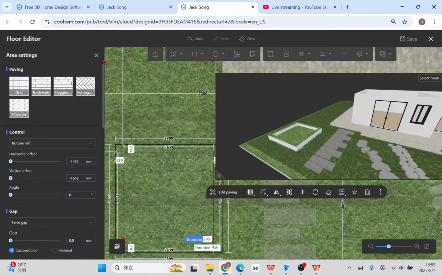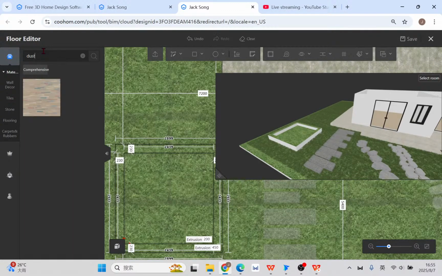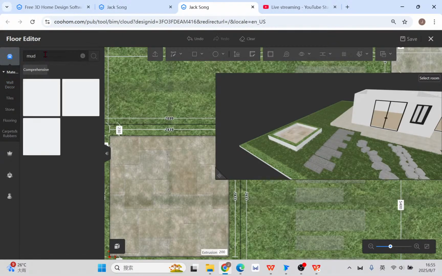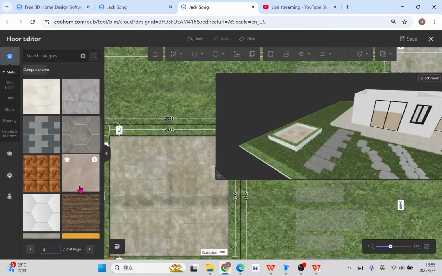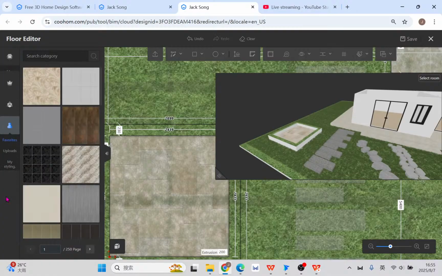Same, right? Then you need to have some dirt, dust, a different paving or mud. I think we have some of the deckers. Carpet flooring tiles, wood decker. This is floor. So if it's not there, I can also use the one here.